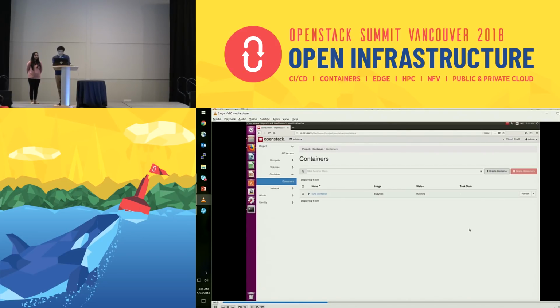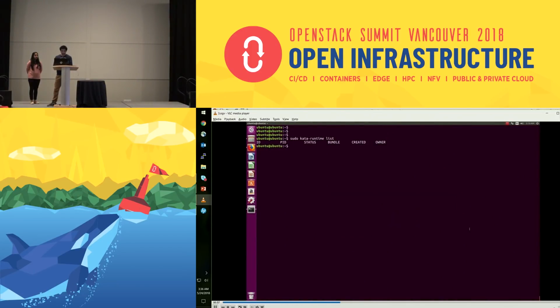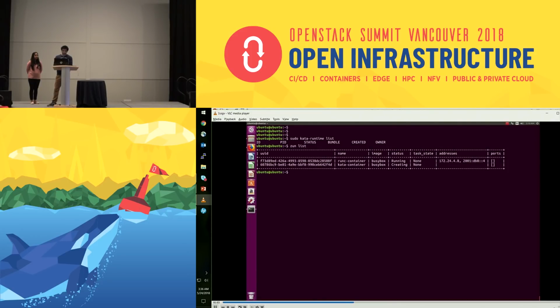It's spinning up. Let's have a quick look at the Kata runtime list and Zun list to see how it's faring. As you can see, the second runtime is the Kata runtime, and it's creating. So it's in the process of creating. Let's quickly have a look at the Docker PS. As you can see, it's still coming up.